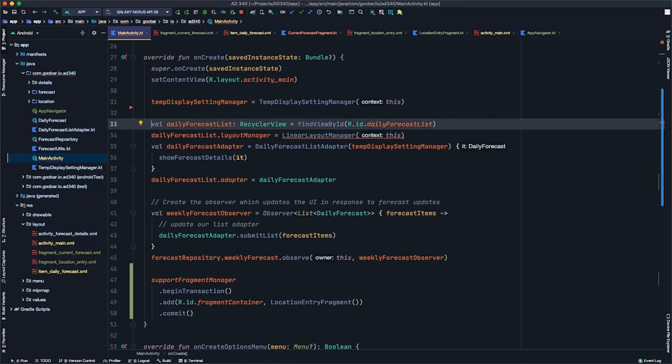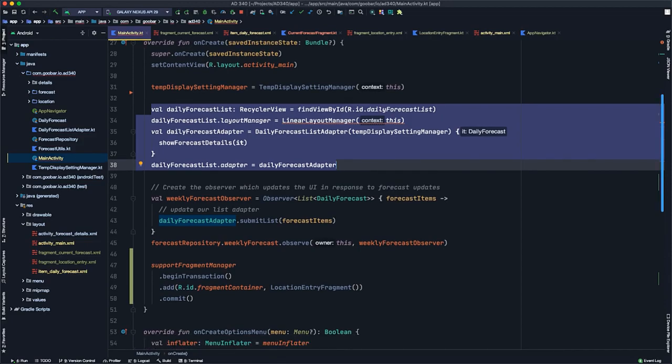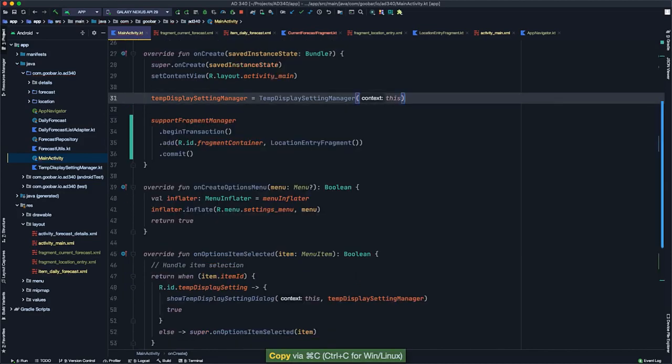Well, that's going to break as soon as we try to run this again because the main activity doesn't have a recycler view. So let's go ahead and copy and paste this over into our new fragment that we created. And so really this is going to be this whole block of code here. So from creating the recycler view, creating the adapter, and observing the repository for new data. So I'll copy that.